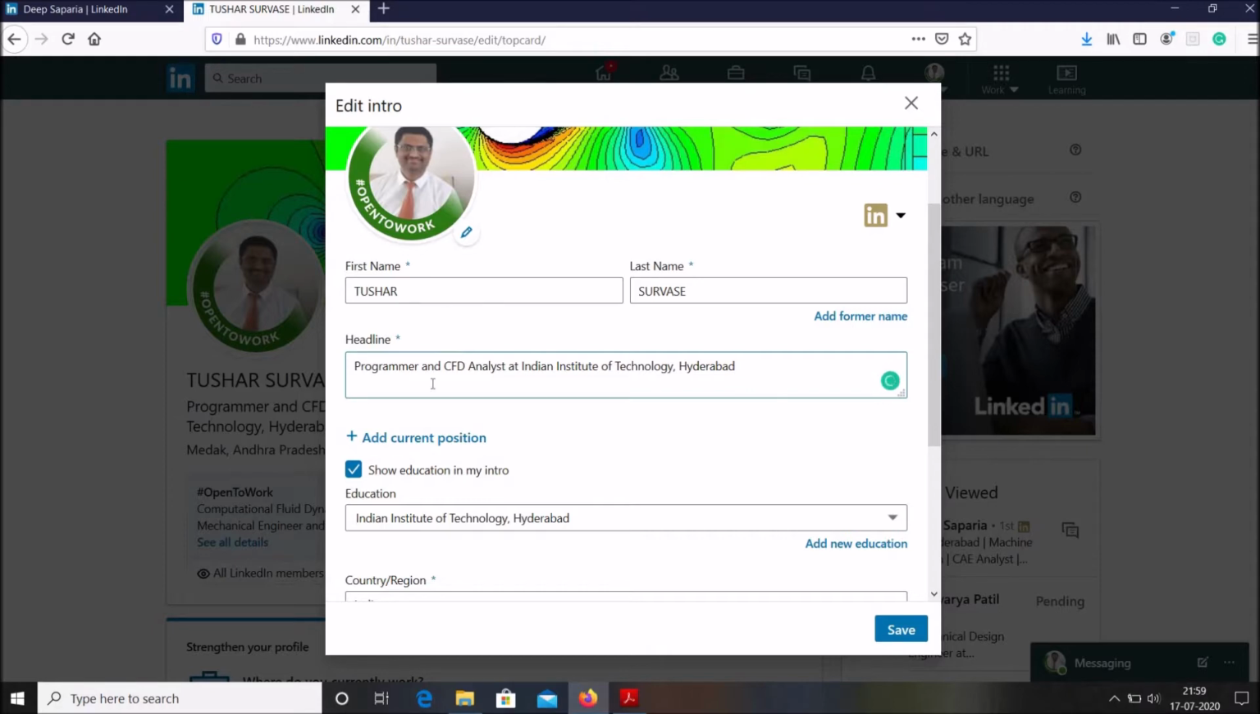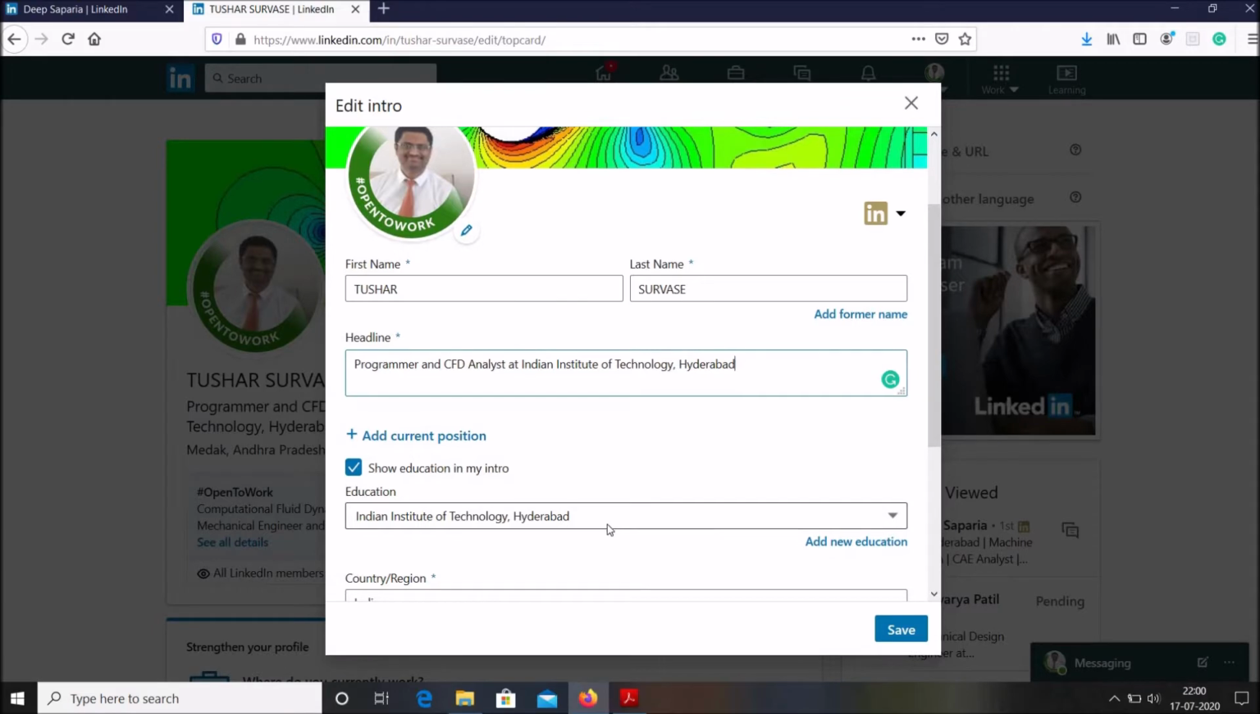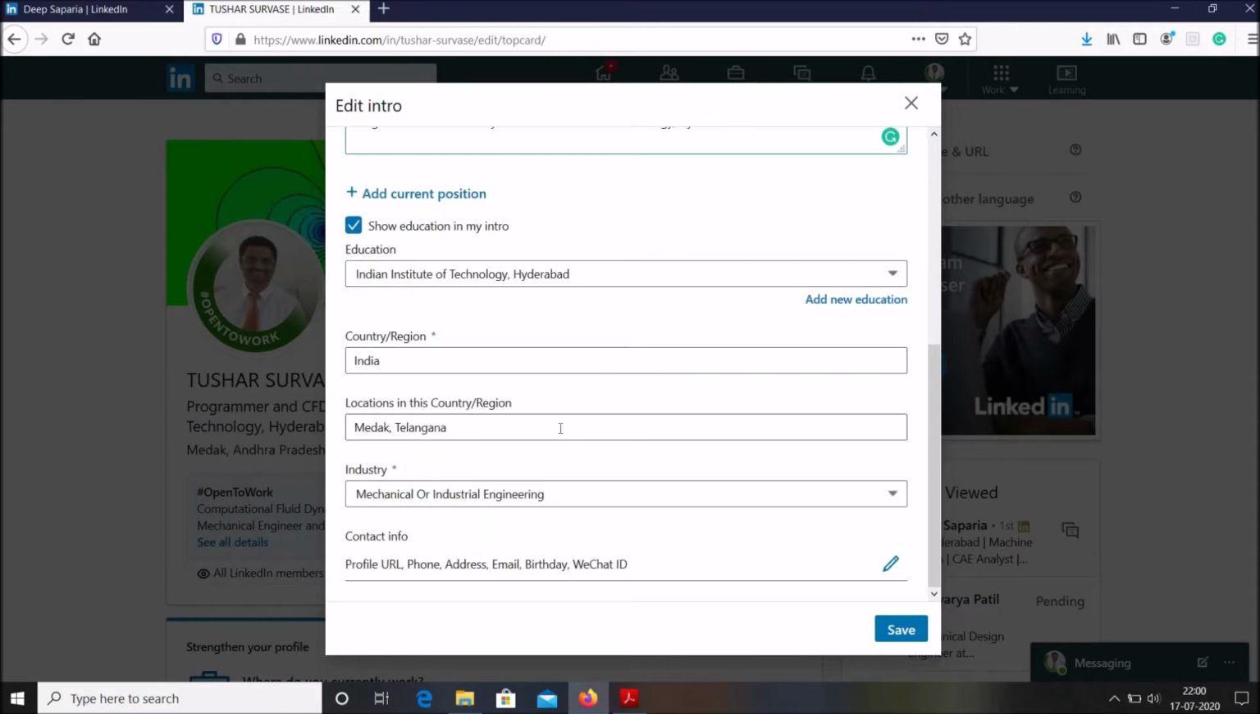So if you are doing some simulations or some FE analysis at your college, you can mention that thing. If you are doing some work, for example, if you are a GET, right, you can just say that I am a graduate engineer trainee at so-and-so company. Similarly, you can just mention the location and the industry in which you are working.